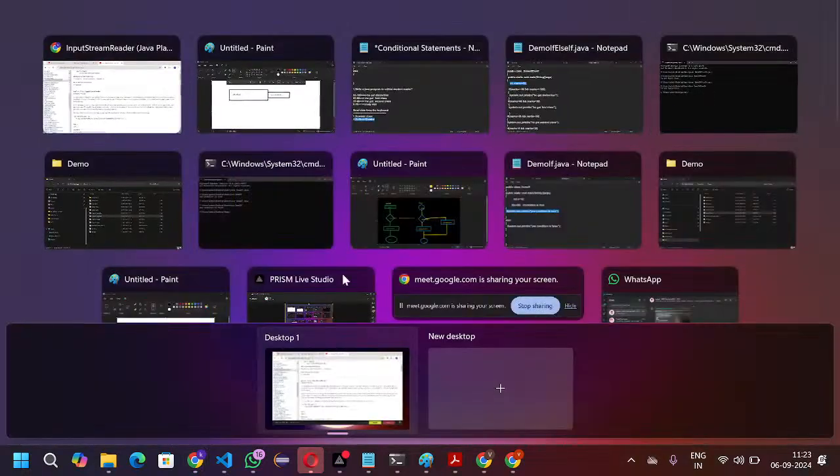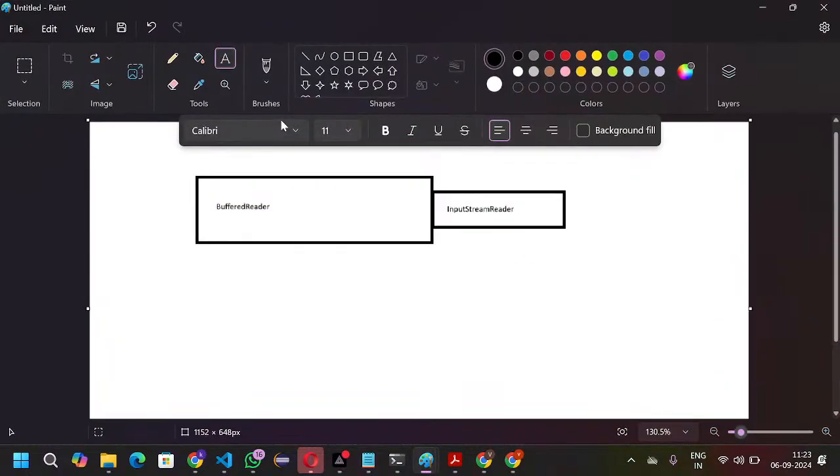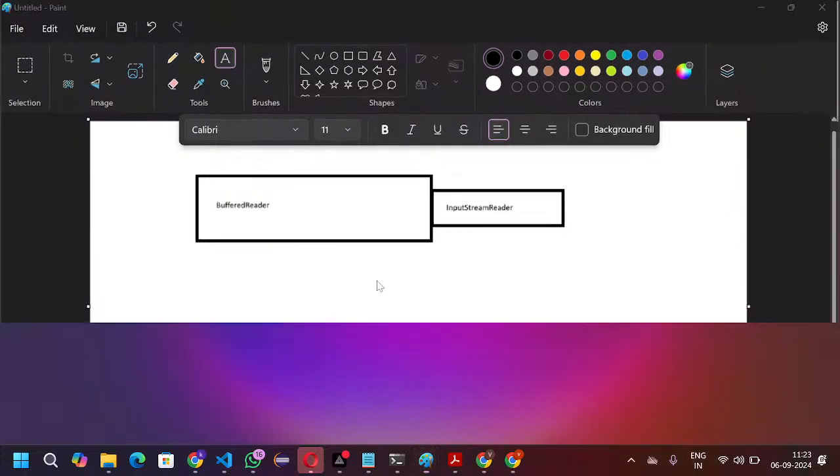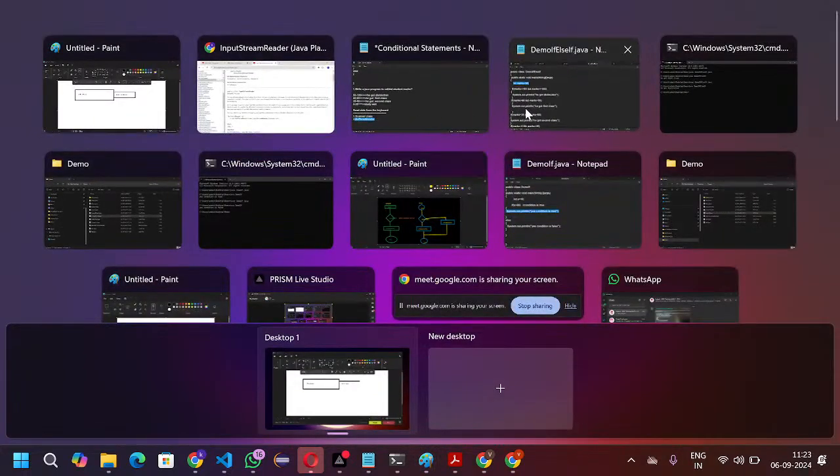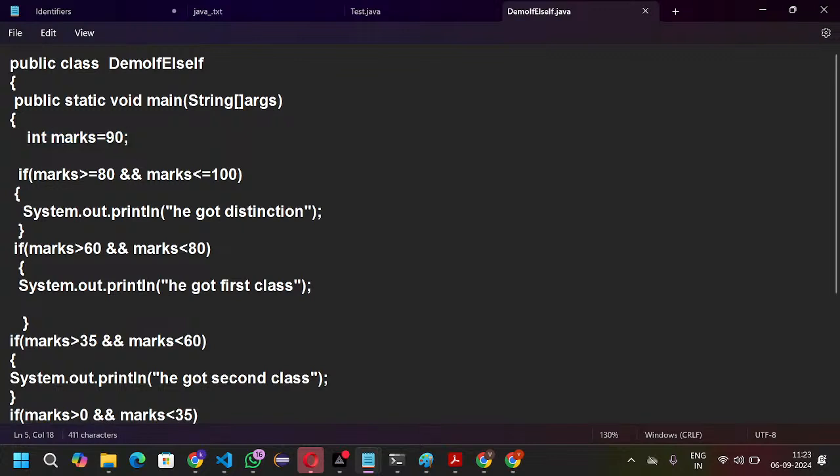Now our requirement is to take the data from the keyboard by using predefined classes. BufferedReader is one predefined class, InputStreamReader is one predefined class. Now if you come to the program, this is hard coding. Hard coding meaning, for example, this inbox value is 90. If you want to change the value 90 to 70, then every time you need to come to the source file and change the value. This is called hard coding. Hard coding is not at all recommended.